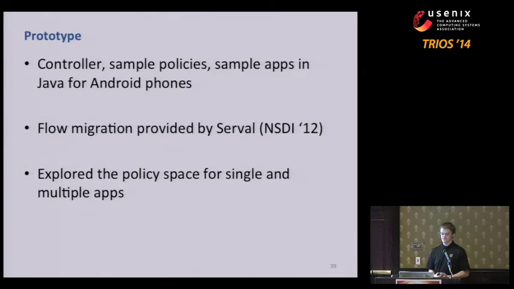So now that we've covered the main components of Tango, we wanted to test the framework in practice. So we've built a prototype in Java that runs on Android phones. One of our interests was applying policy to new techniques like network migration. So we also used the Serval network stack, which provided us with flow migration. And we explored both a single policy working with the user policy example, as well as policies that worked across applications.